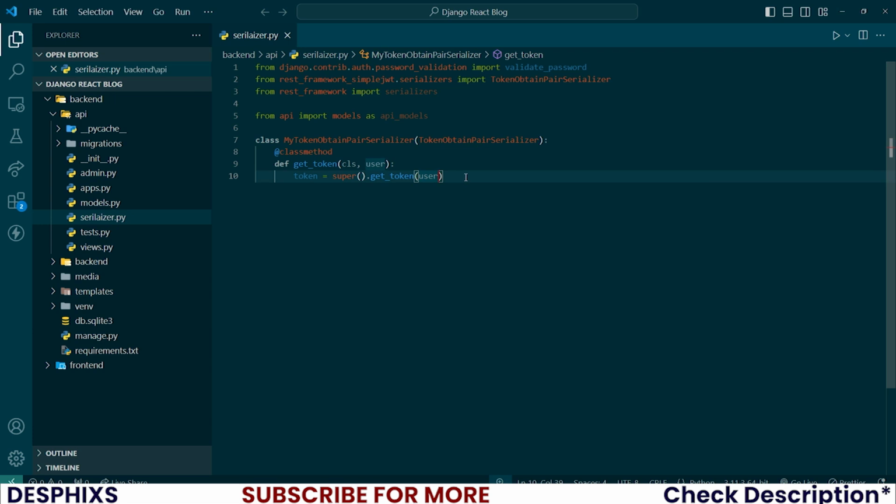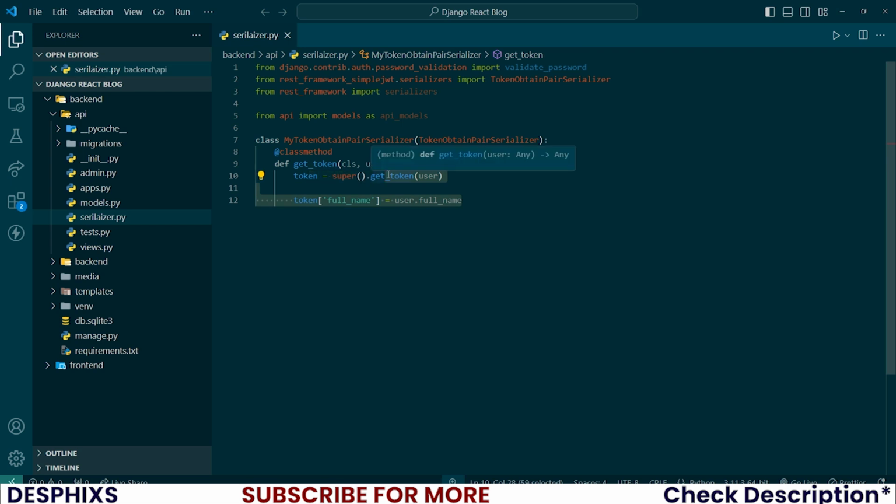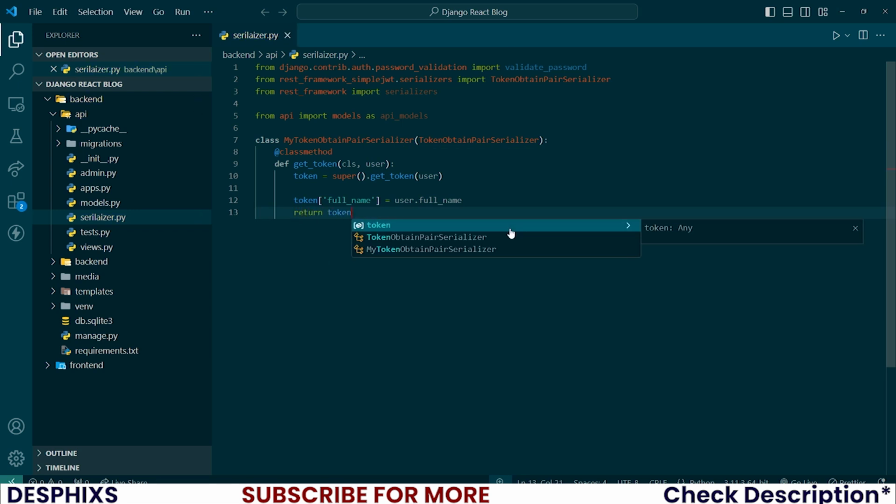Okay, which means we can now do things like if we want to assign a new claim to this token, we can now say token and pass in the key full_name should be equal to user.full_name, which is coming from the user model. So don't worry, you guys will see how this works. And for now, that is actually pretty much everything that we need, apart from the fact that you need to go ahead and return token. So you might be asking, what are all these?